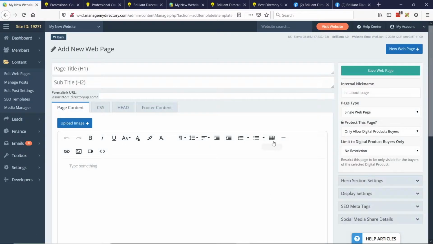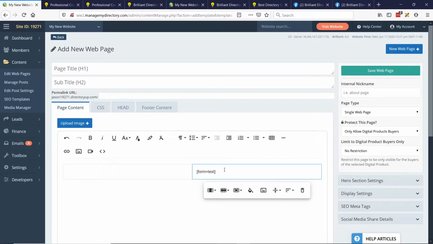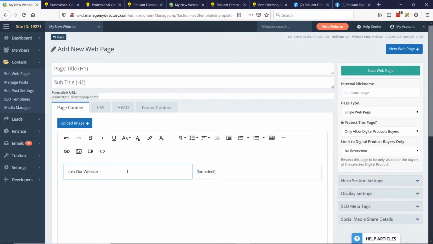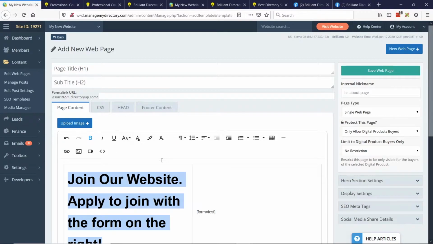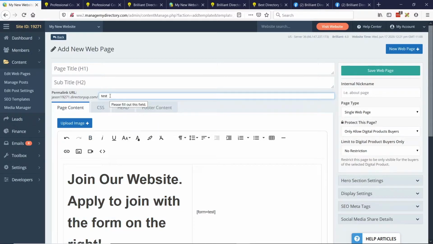And what I'll do is I'll actually create a table here and do something cool. I'll just pop it on one side and say, join our website, apply to join with the form on the right. And we'll make this super big, bold, and size 48. And let's give it a URL, test application. And we'll just leave it right there. I'll give it a nickname also, test application.